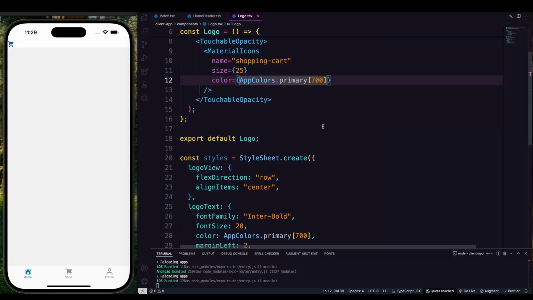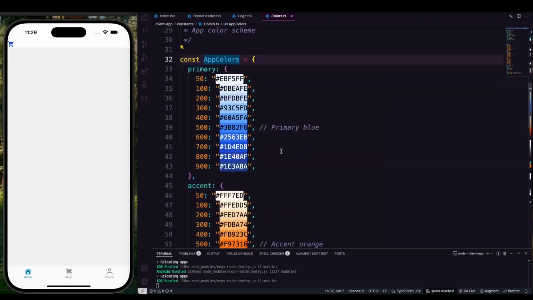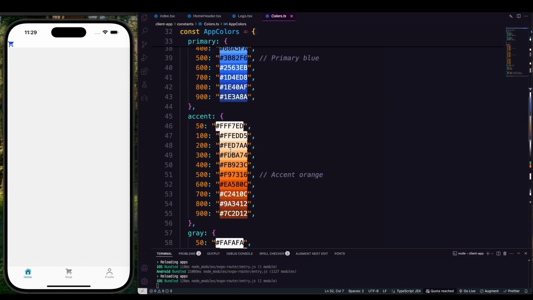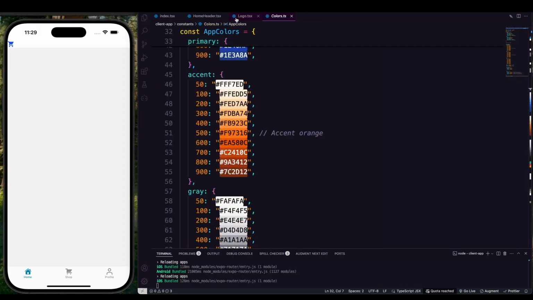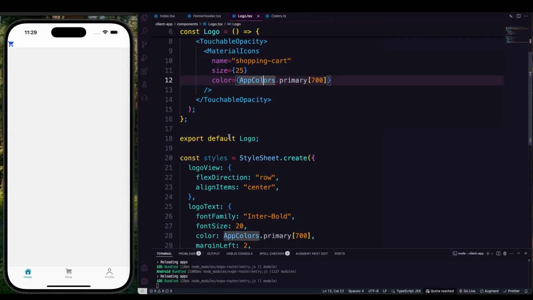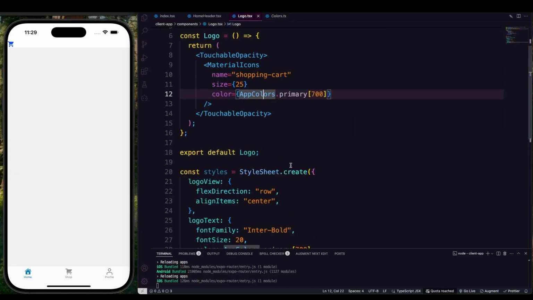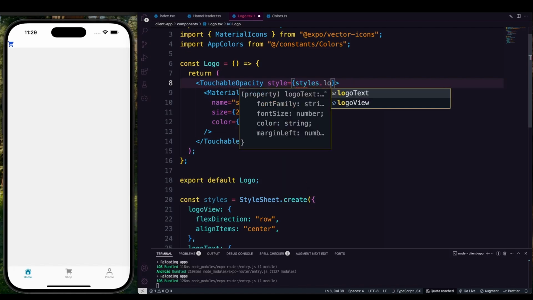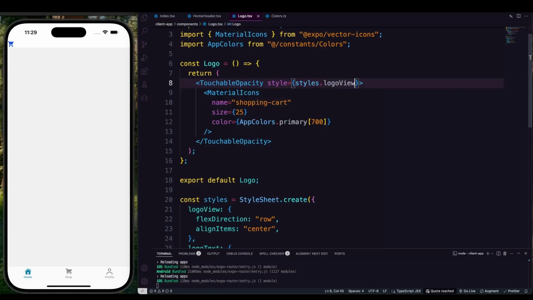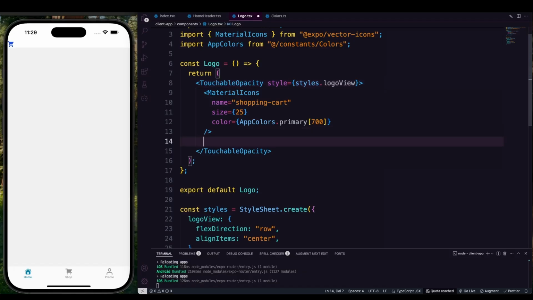Now that's the best part: if you want to change the theme, you can just change the color palette here and automatically your entire application theme would be changed. So that's the beauty of using that color combination. Okay then. First of all, in that TouchableOpacity, we need to provide the style. That style should be styles.logoView. So that would be taking the view, and in the logo view, we are making the flex direction row and align items center.